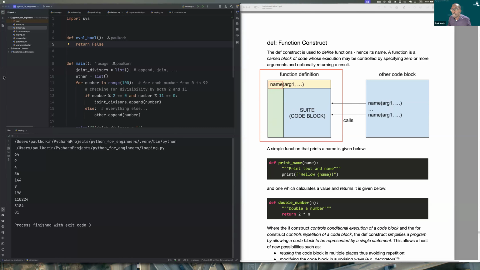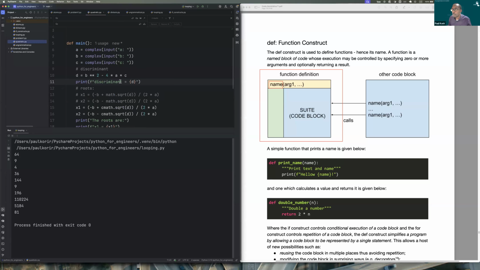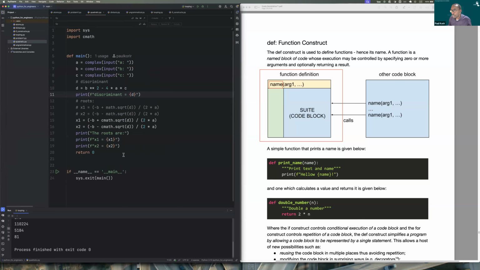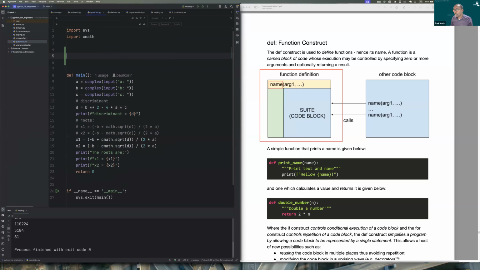So let's actually see how that looks with the quadratic problem. With the quadratic problem, we were trying to calculate all of these. Now, what I can do is replace all this block, discriminant and all that, with a call. So what I'll do is define a function. We'll give it a name. Now I'm going to ask you to give me a name for this function, just to make sure that you're awake. Give me a name that we can use for this function.